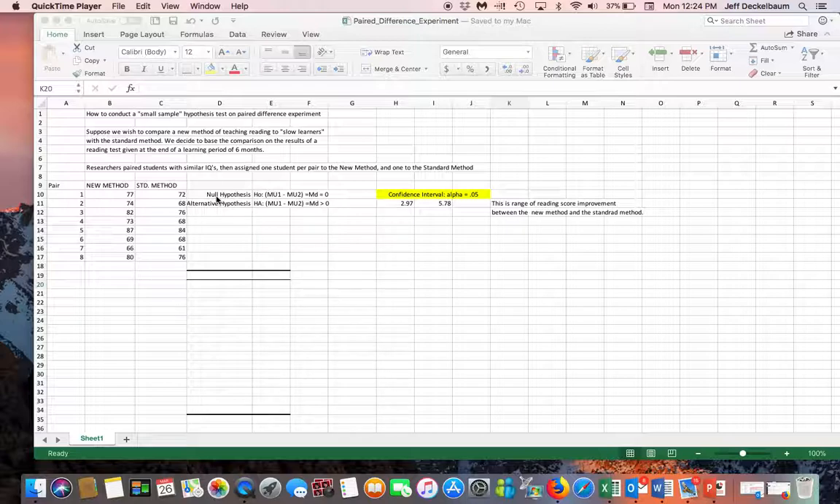The null hypothesis is that the mean of the new method minus the mean of the standard method, which is, if you subtract the 77 from the 72, for example, that's the mean of the difference, equals 0. The alternative hypothesis in this example is that mu sub d is greater than 0.